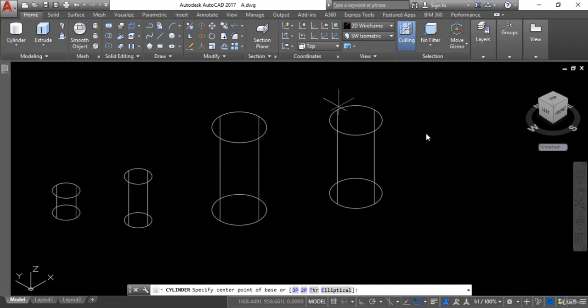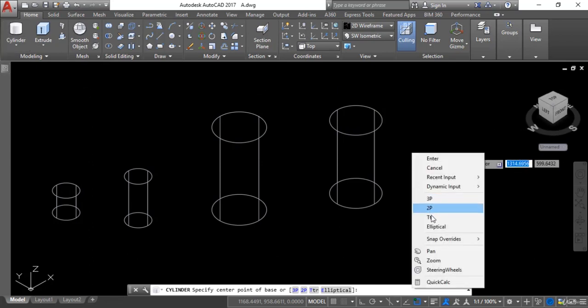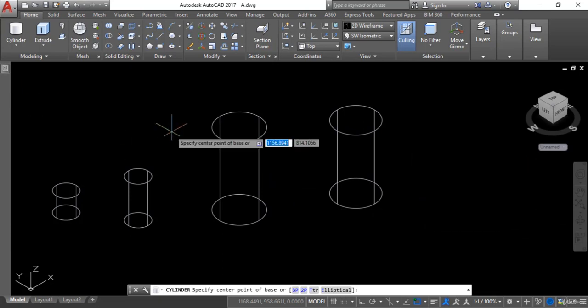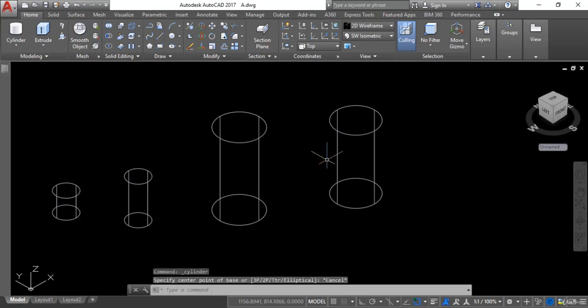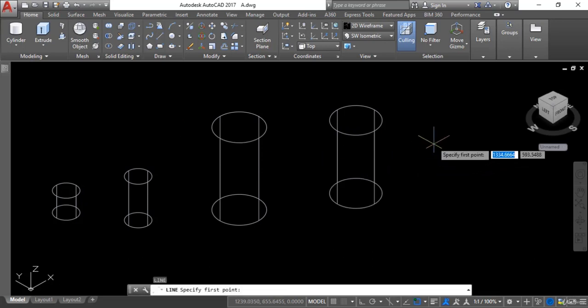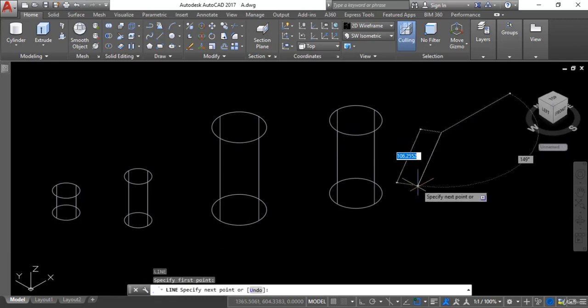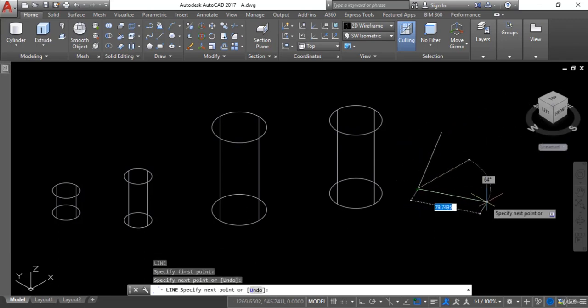Again I will activate this one. You can see what the next option is. It is TTR, which means tangent, tangent and radius. For that we have to give two lines for tangent purpose. So I will escape this one right now. I will activate the line command, L, and then hit enter. Then I will give the first line, and then the second line for tangent purpose.